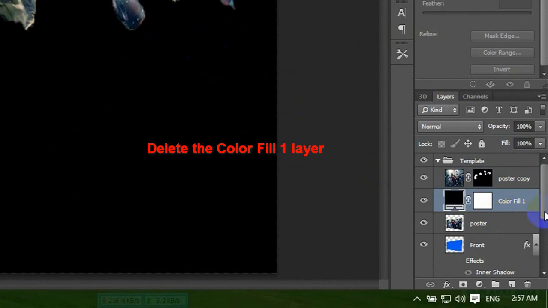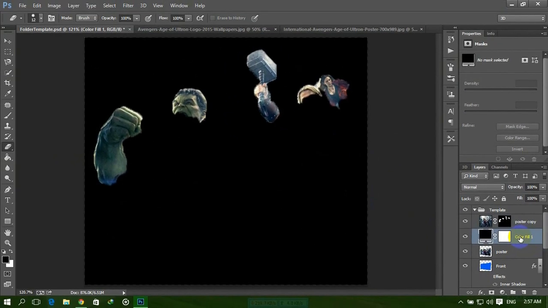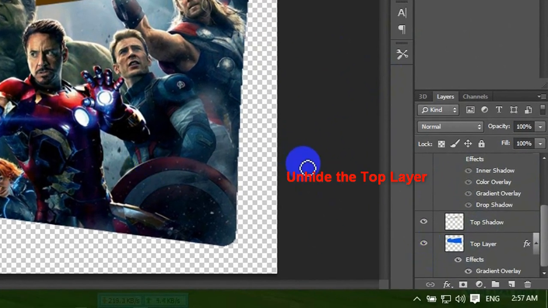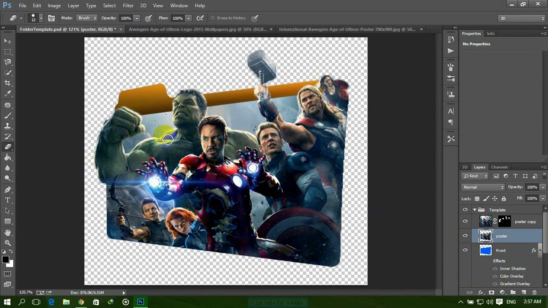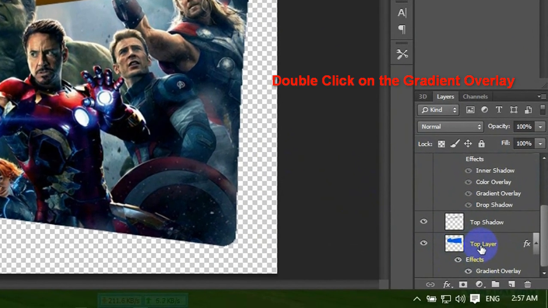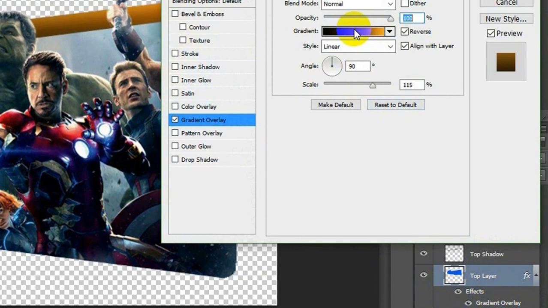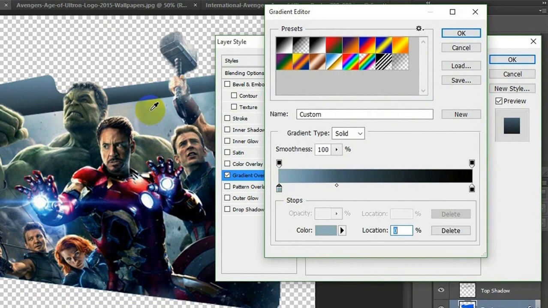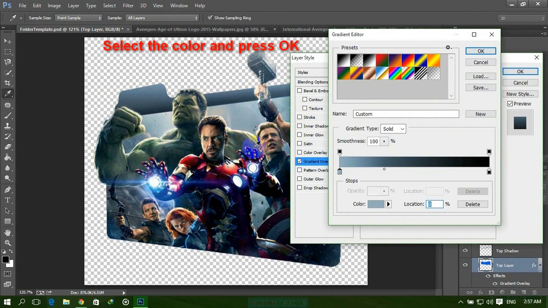Now delete this colorful layer, delete this. Okay, now unhide the top layer and it looks like this. As you can see, now we need to change the color of this. Now go back to the top layer and click on gradient overlay, click on gradient, and change this color. Now select the color. I think this is suitable for this folder icon.